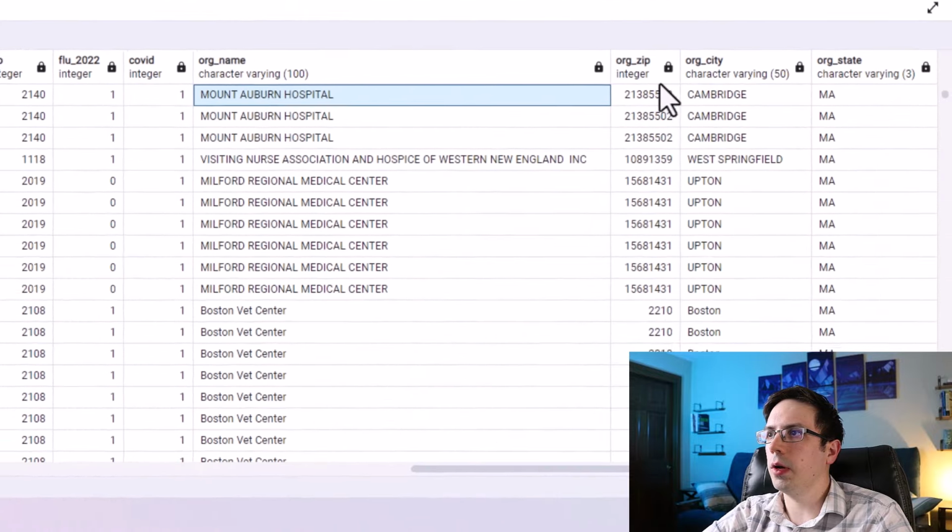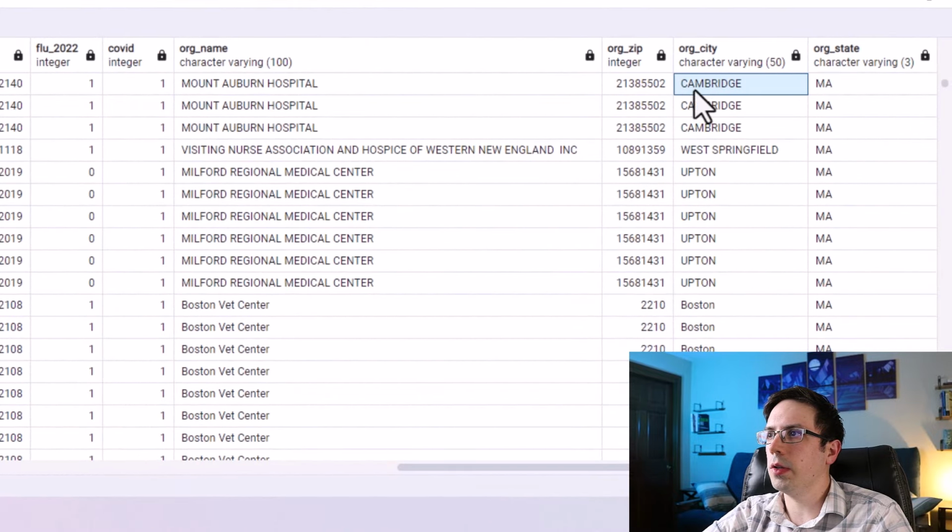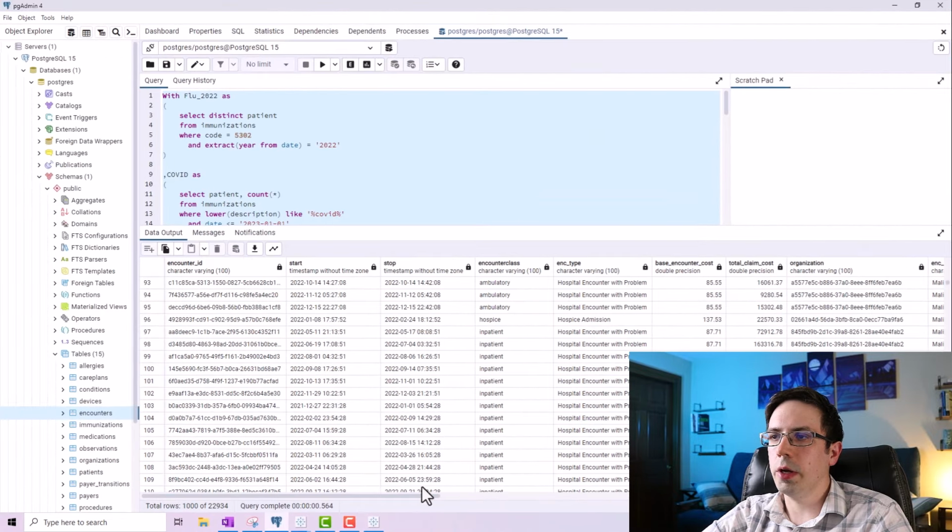This is the name of the organization, the zip code of the organization, the city, and the state. So that's all the information that we're working with today. It's basically just all the encounters that we had at our healthcare system in the year 2022, as well as relevant information about the patient that went to that encounter.